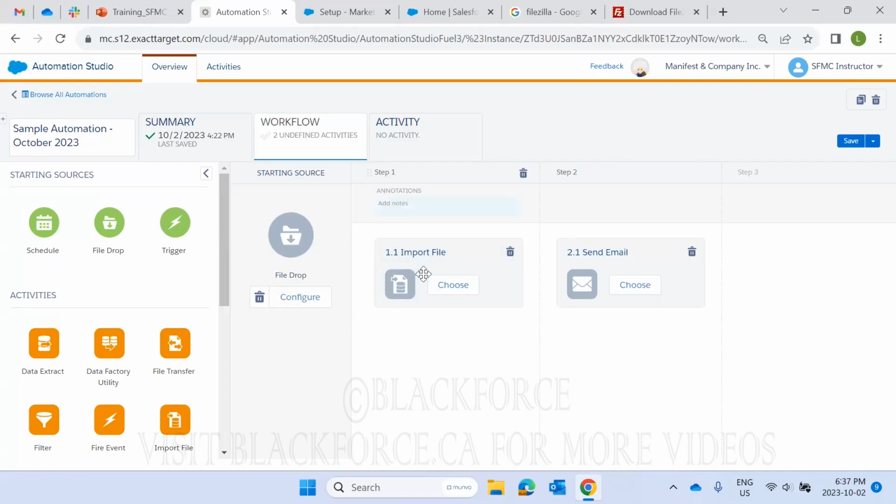All right, so same thing with these activities here. Once you've configured them, they won't be gray, because right now we just have the shell of the activity. We don't have an actual activity. That's why it says configure, that's why it says choose. Once you've configured each of these components, you won't see the choose or configure option. You just see the actual activity.